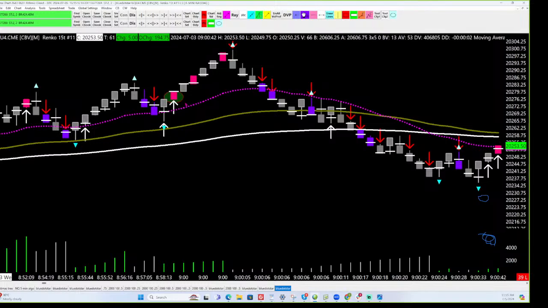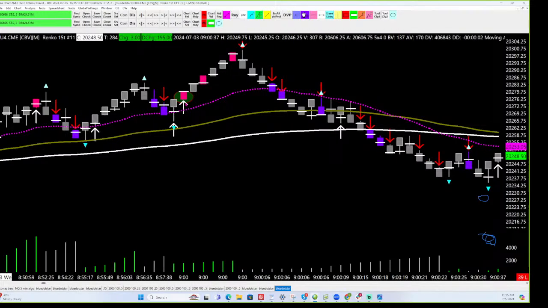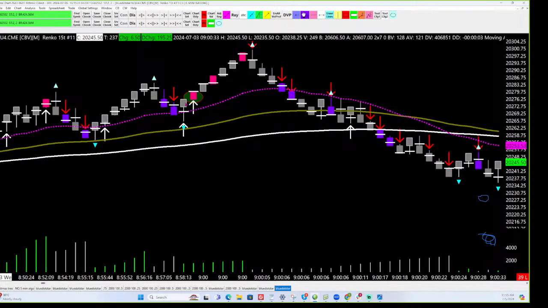It doesn't have to show up a lot, by the way, but it has a very high win rate against a 10-point stop. It's good RR, and it's very, very specific. Give me just 1 second, guys.